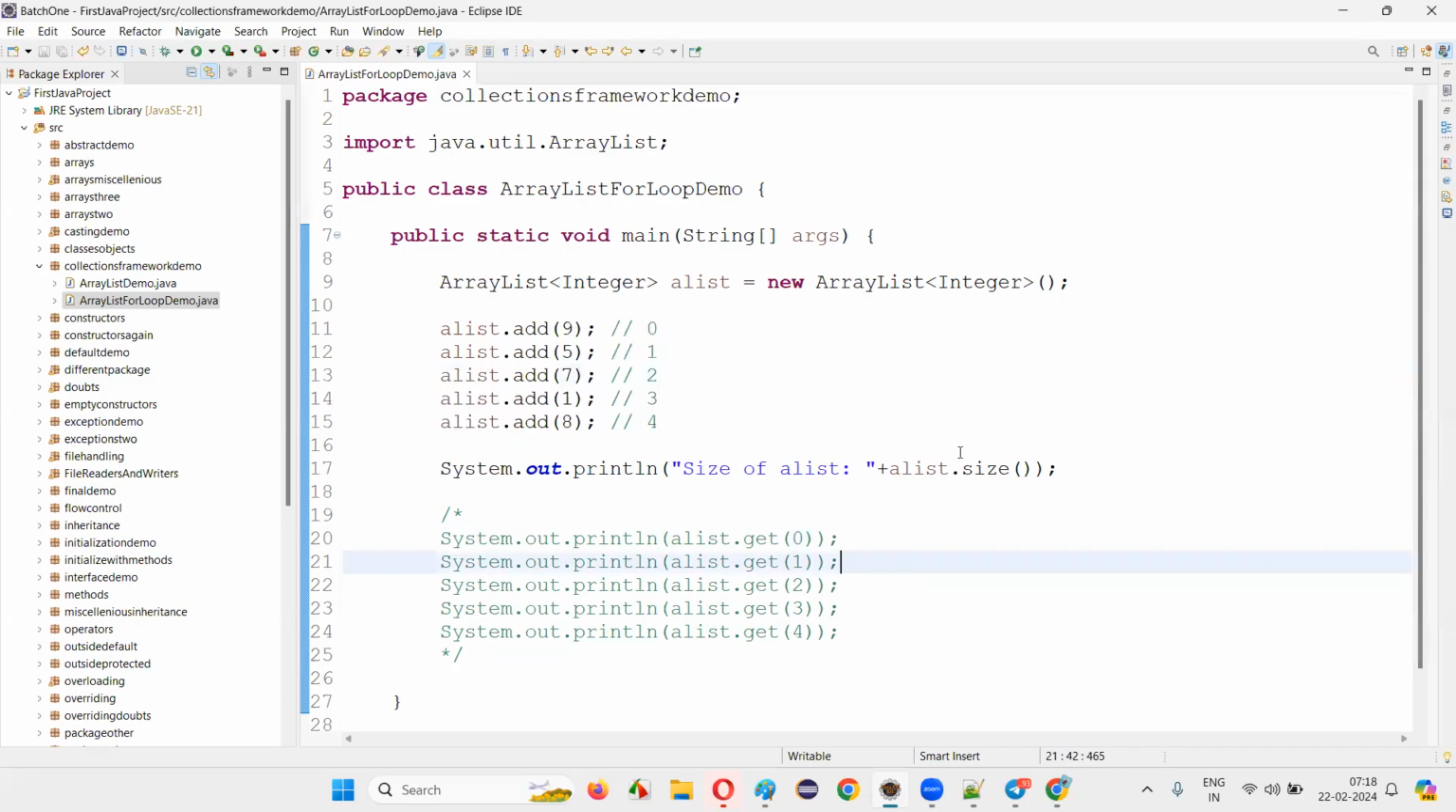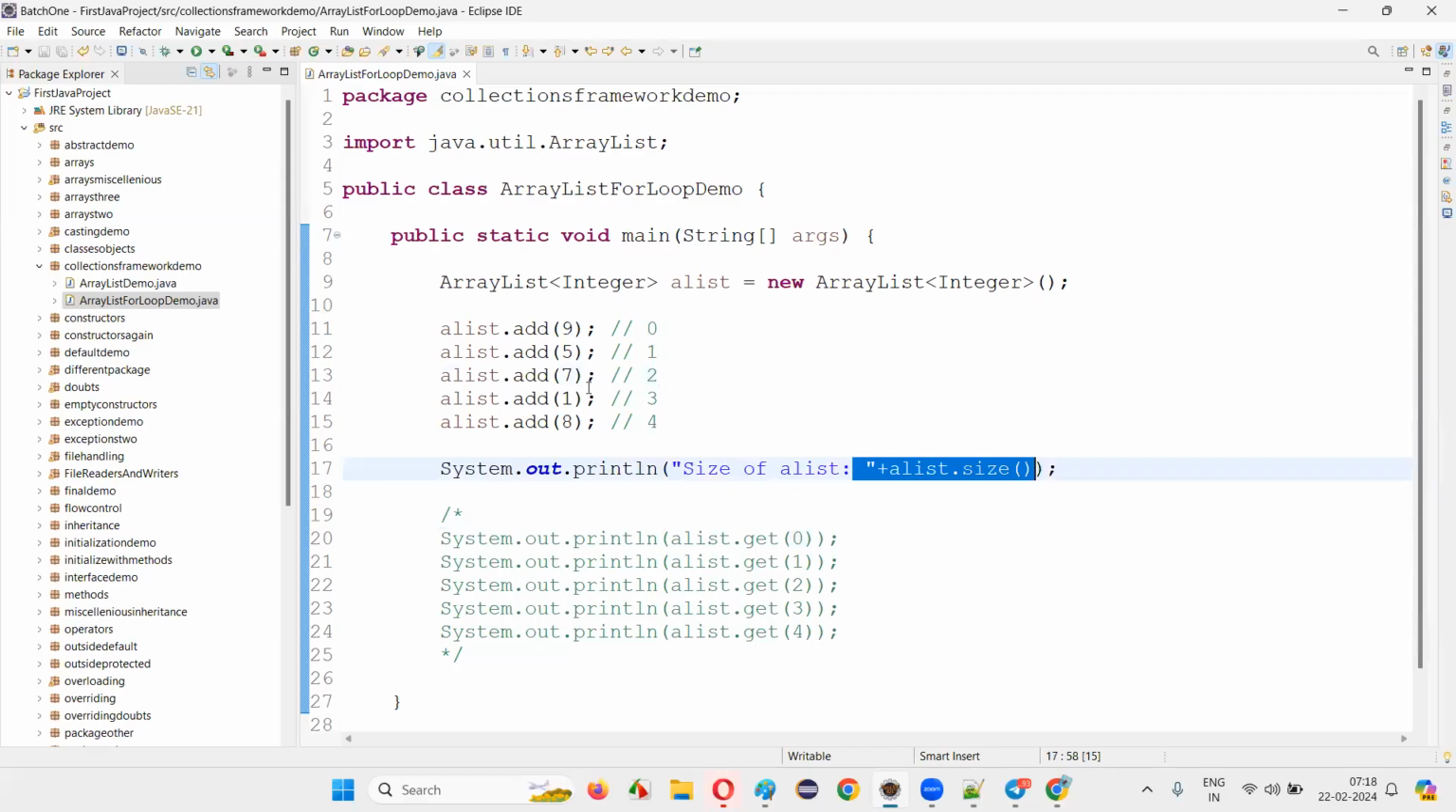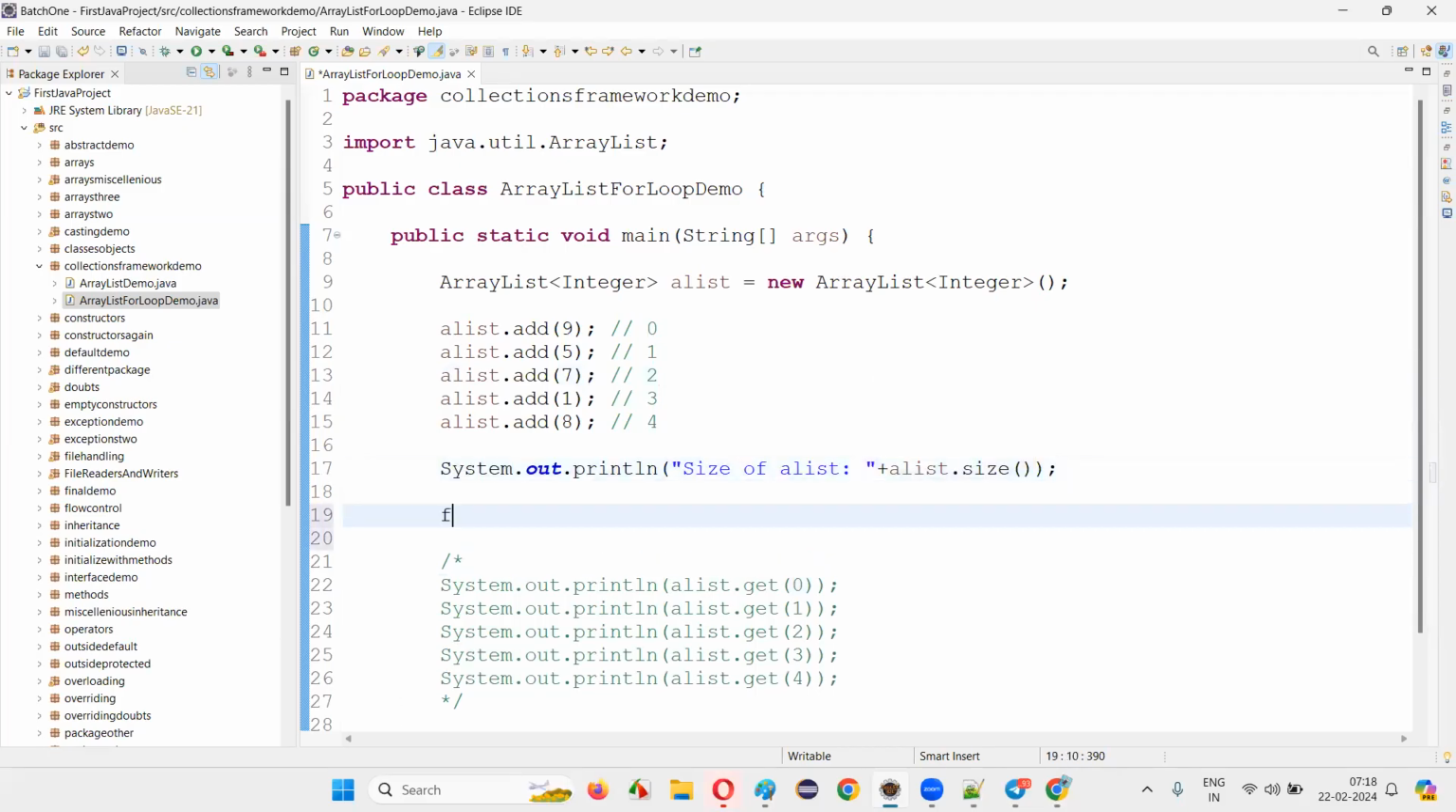Now, can I use this size in the for loop? While writing the normal for loop, can I use the size? I can use, right? For int i is equal to 0.